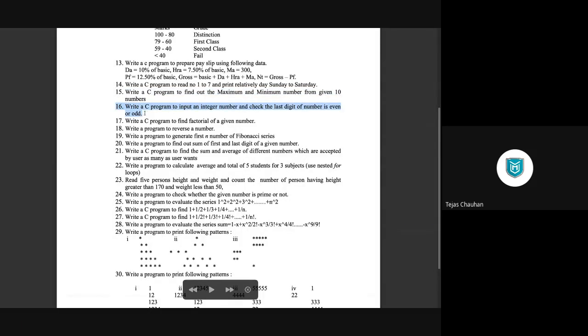Now the 16th program, actually this program doesn't require a for loop. What it says is write a program to input an integer number. Okay, let's take an integer number from the user, and check whether the last digit of the number is even or odd.